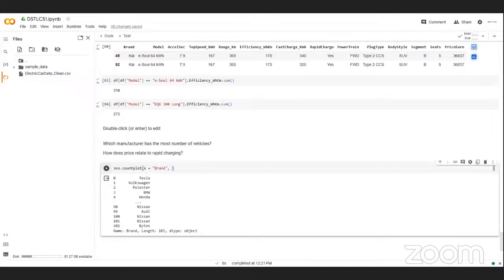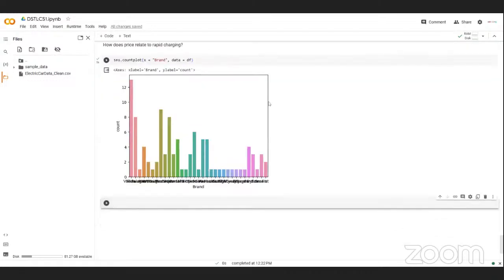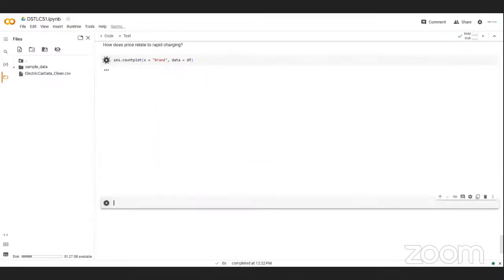And then the data we are using is DF. And let's plot this out. So you can see this count plot, but as expected, all of this is having different names. So let's just increase the figure a little. plt.